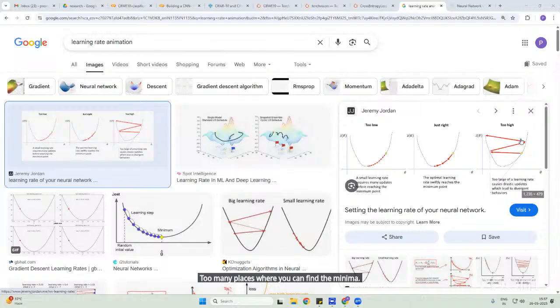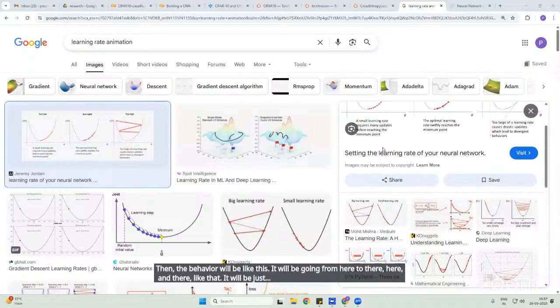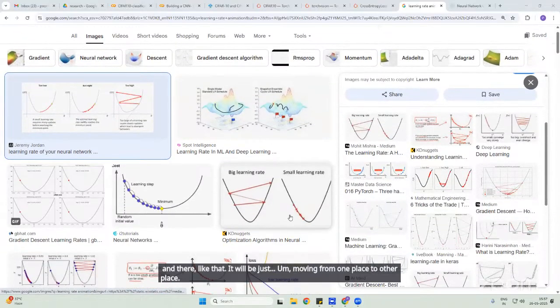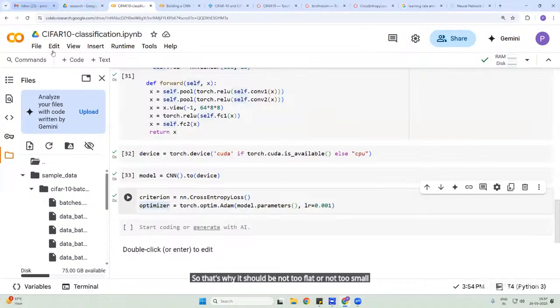If it is too large, then the behavior will be like this. It will be going from here to there, here and there, just moving from one place to another. So that's why it should be not too large and not too small. Other thing, let me read other queries and then we'll go ahead.